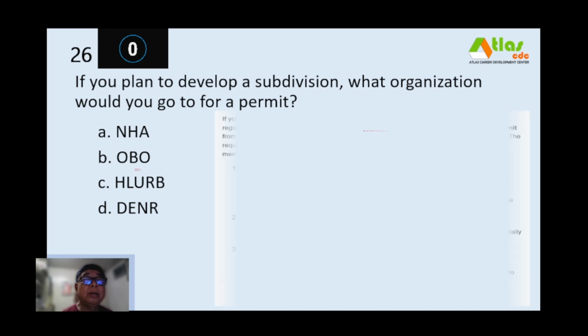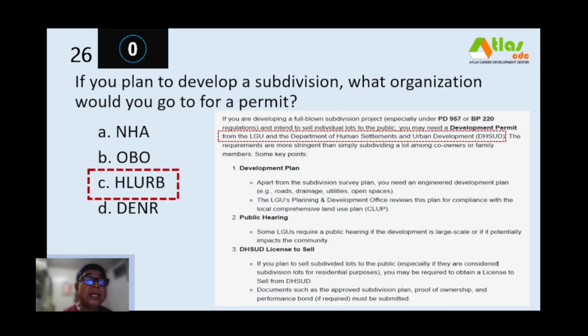And our correct answer is C, HLURB. Pero bago na yan ngayon, napalitan na ngayon ng DSUD yan, no? So if you are developing a full-blown subdivision project, especially under PD 957 or BP 220, and intend to sell individual lots to the public, you may need a development permit from the LGU and the Department of Human Settlements and Urban Development, or DSUD. So HLURB is now under the DSUD.